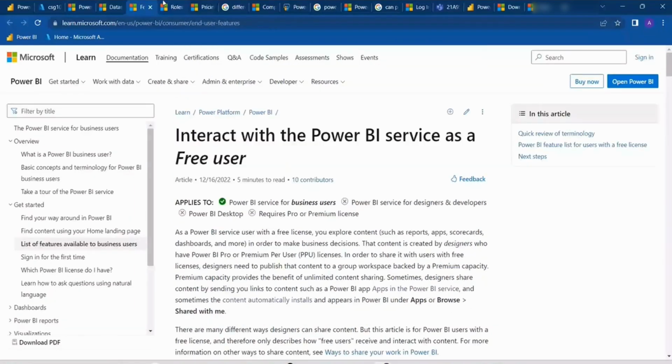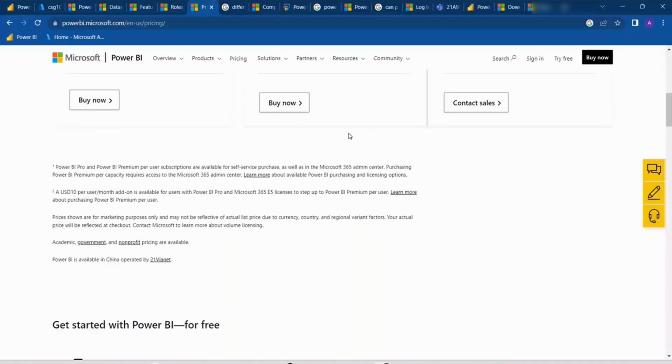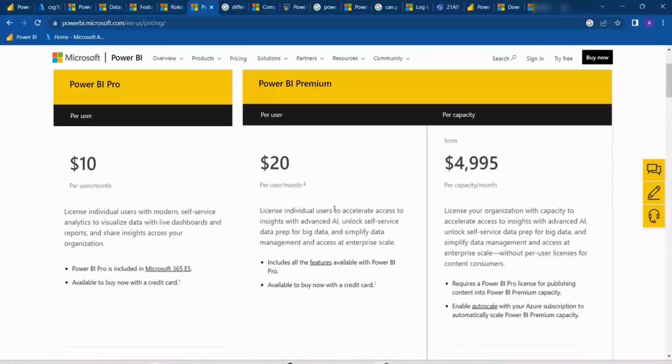You can see this, right? So the premium capacity cost here is like $4,995, but PPU is $20 per person per month, each one. So if you have a very small number of developers, like only 40 to 50 developers, then it will be best to take this one. It won't charge that much for you. It will be approximately $2,000, something like that. Within that you can do all the operations which you can do in premium per capacity.